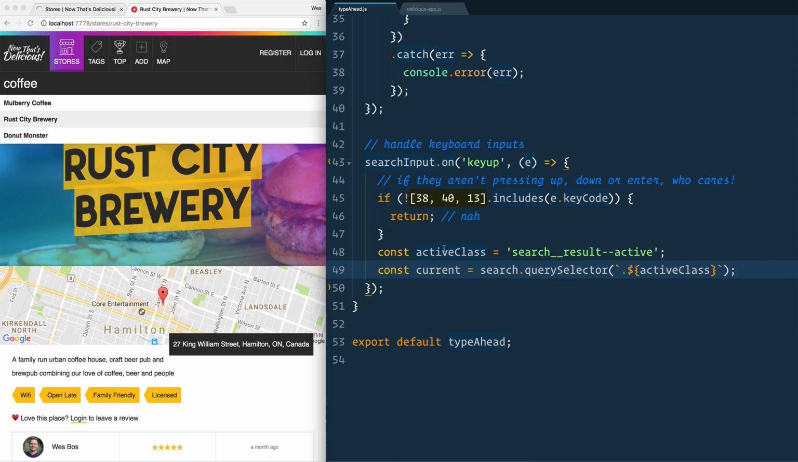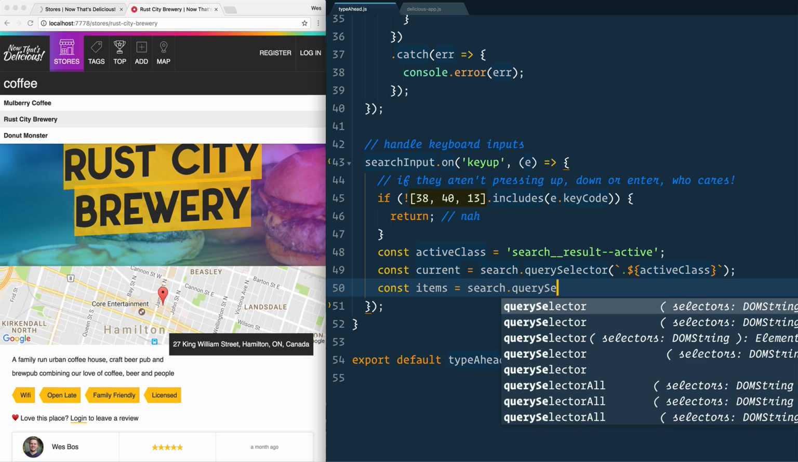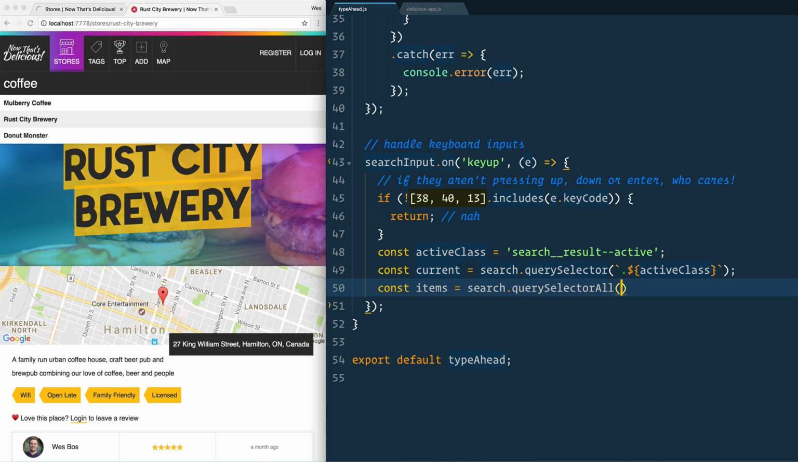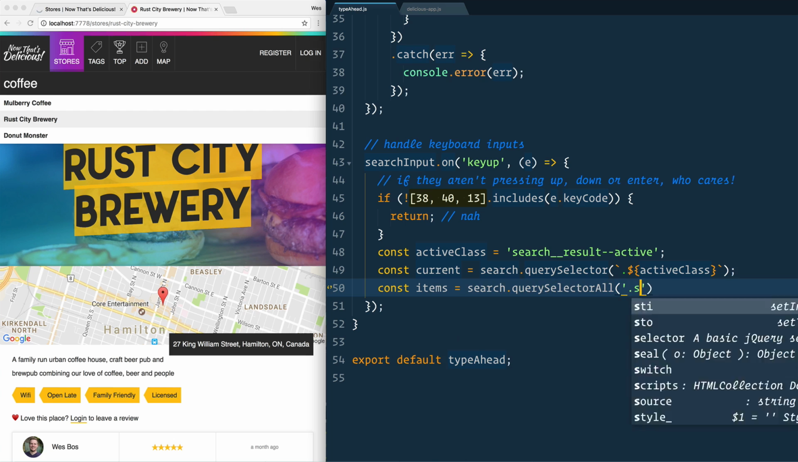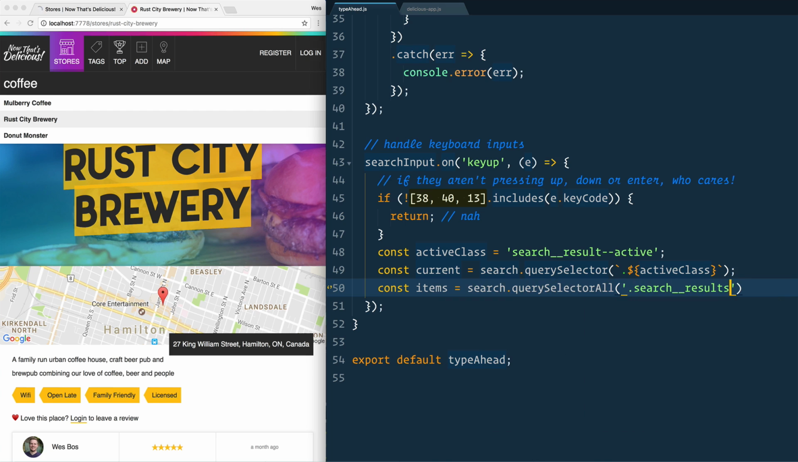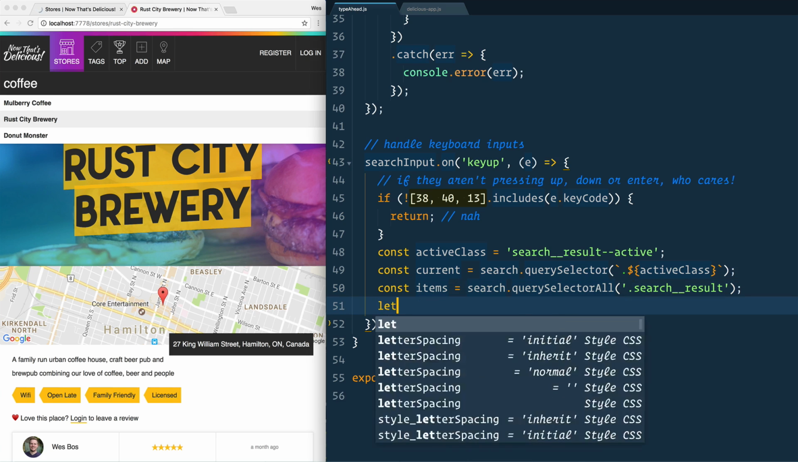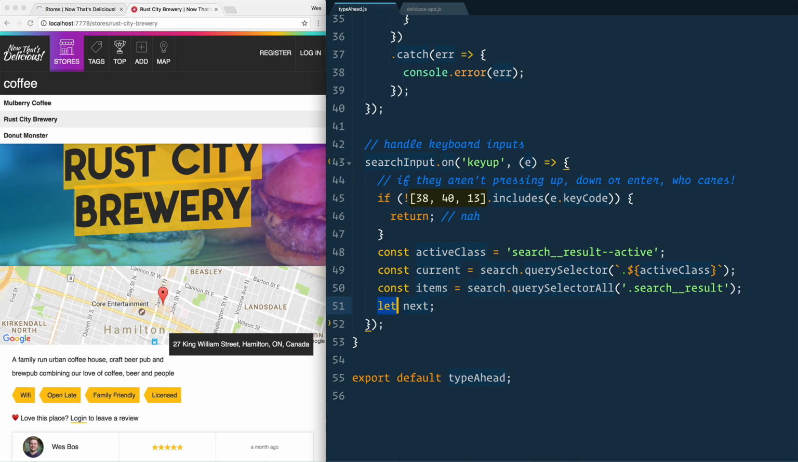The only reason I'm putting it in a variable here is because I don't feel like writing this thing over and over again. I'd rather just put it in a variable and reference the variable activeClass over and over. Then we will take a list of all of the items. So const items is equal to search.querySelectorAll, because we want a node list to come back. We're going to look for all the search results, search__result. Then finally, we need a let variable called next. The reason that is a let and not a const is because we are going to be updating it.